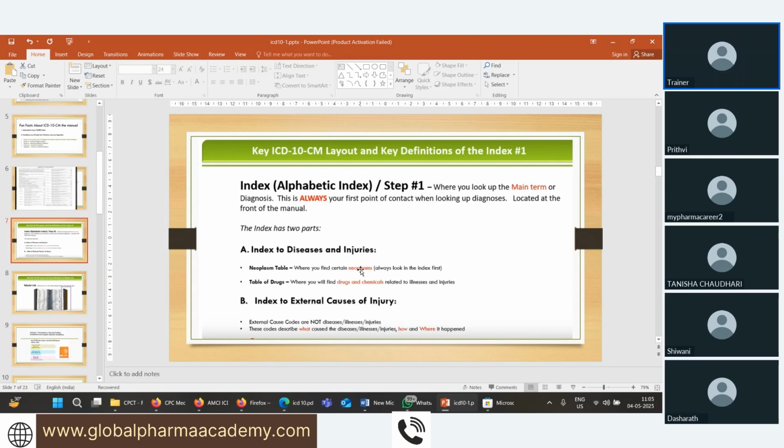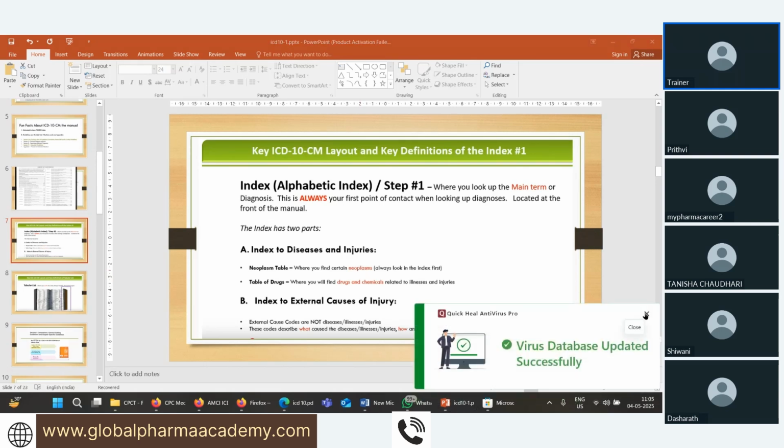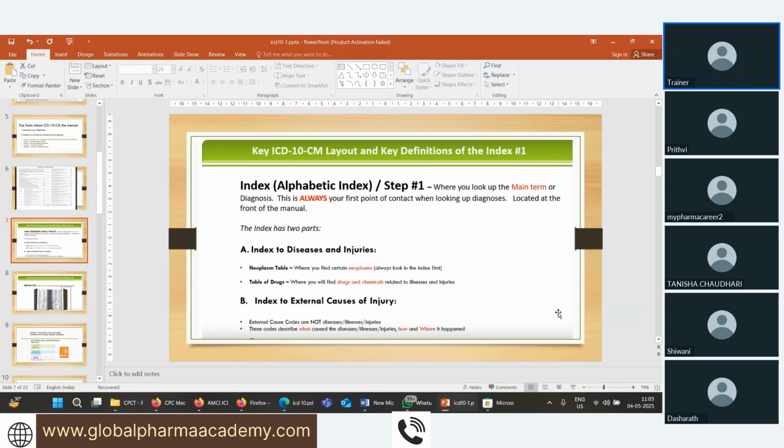Again, regular drugs also the same thing. When you find the drugs and chemicals related to illness or injury, we just need to go with the main term. And again, part B will be the index to the external cause codes. The external cause codes are not disease, illness or injuries. These are just status codes. The name itself says the cause of a reason, the cause of an injury. This code decides what caused the disorder, illness, or injury, and how, when, and where it happened.